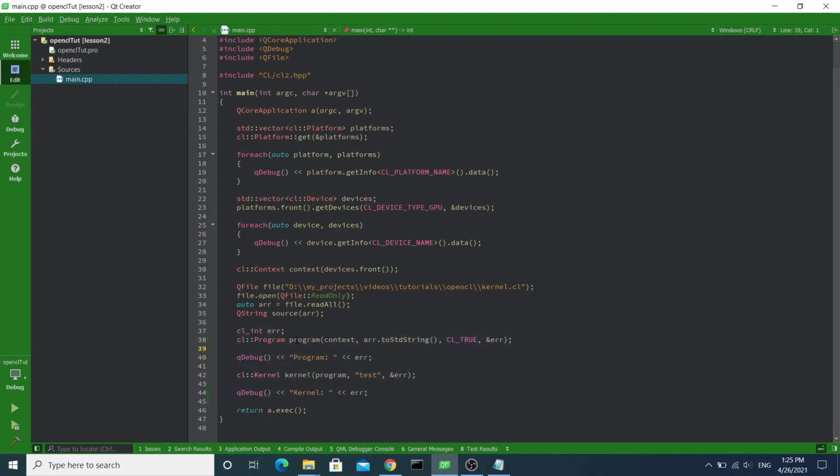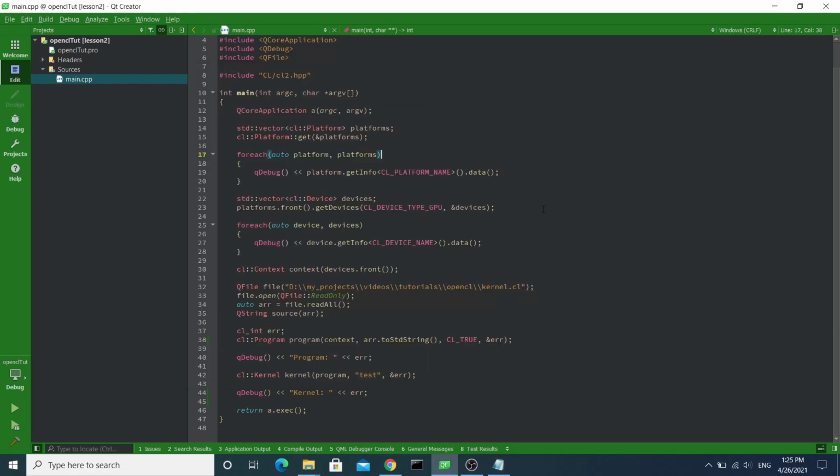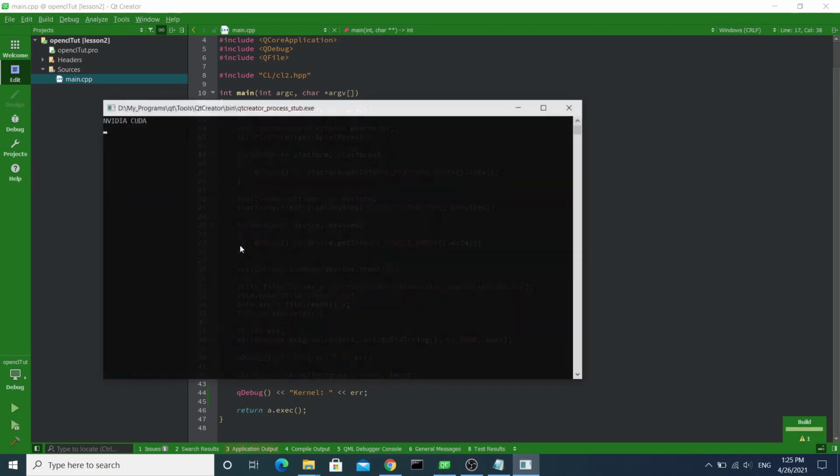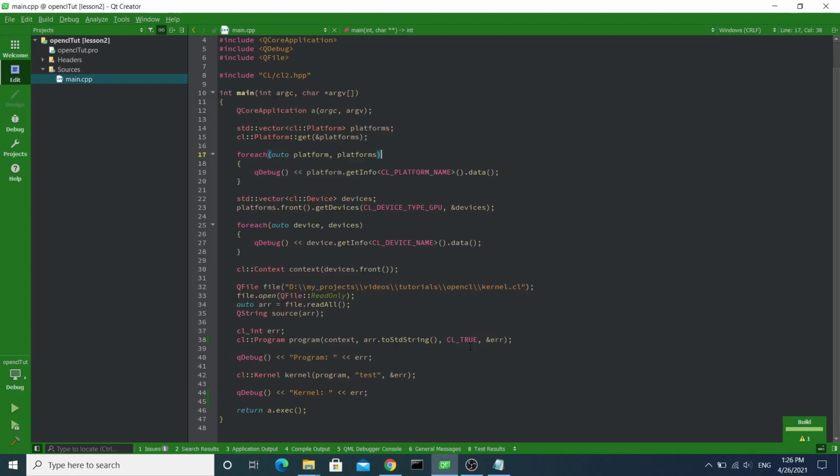We managed to compile our code, which we wrote in a separate file, into a program, and we managed to create a kernel out of that program with an entry point with the name of test, which is here, and it's compiled and it's ready to run. So in this tutorial we're gonna run it. Let's just run our application one more time to see everything is okay. Two zeros, which if you recall means success, so everything is good.